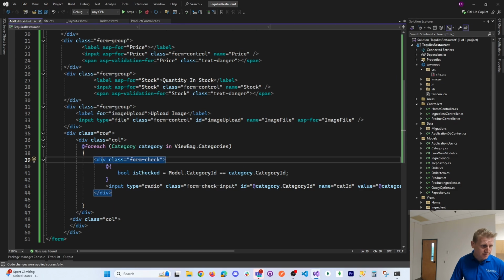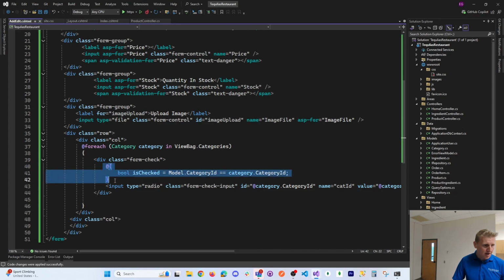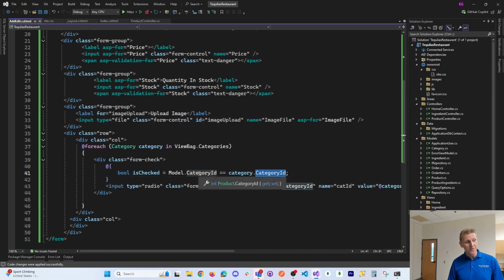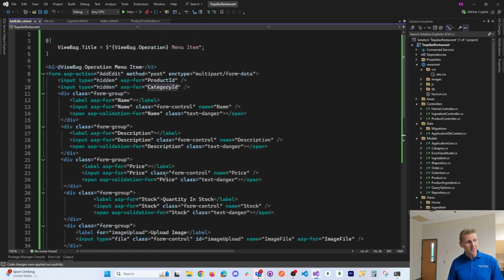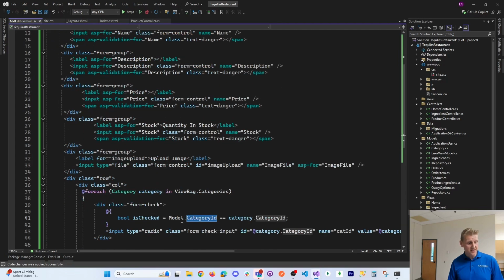We have a div with a class of form check. That's just a Bootstrap class. We write a little Boolean expression here to see, especially on the edit operation, if the category ID is the category ID of the product that came into this view.